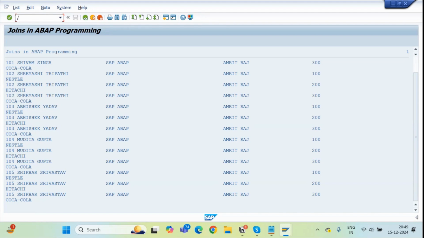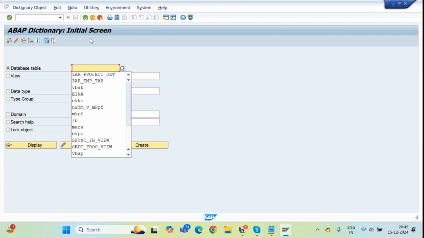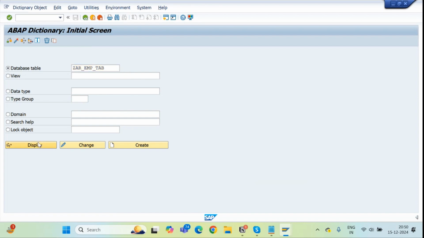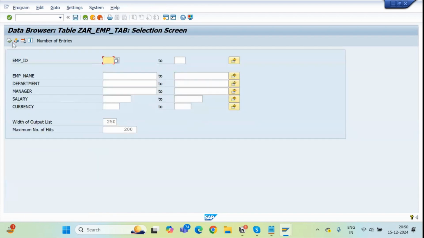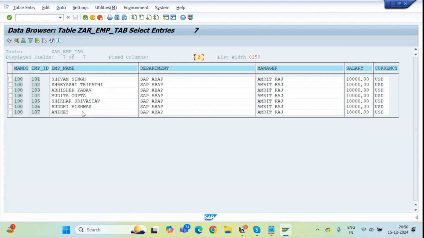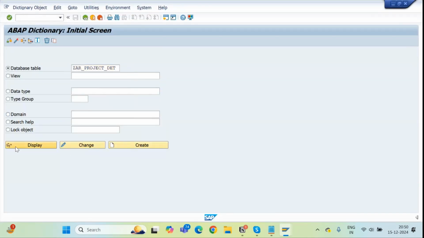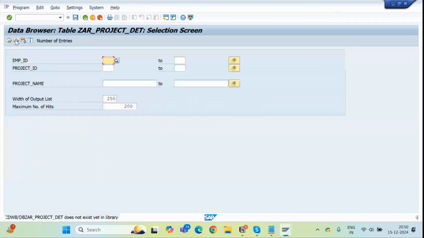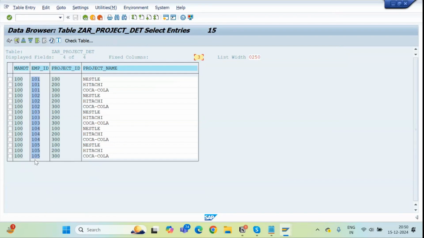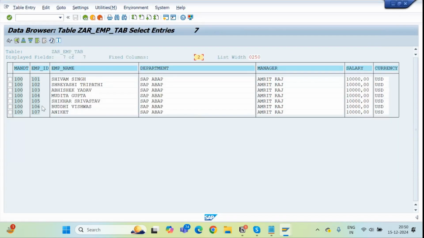If I go to my header table, SE11, employee table, display contents, execute. How many data is there? 107. If I go to my item table, display contents, execute. How many data is here? 105, from 101 to 105, right? But in our header, how many data is there? Up to 106 and 107, right?